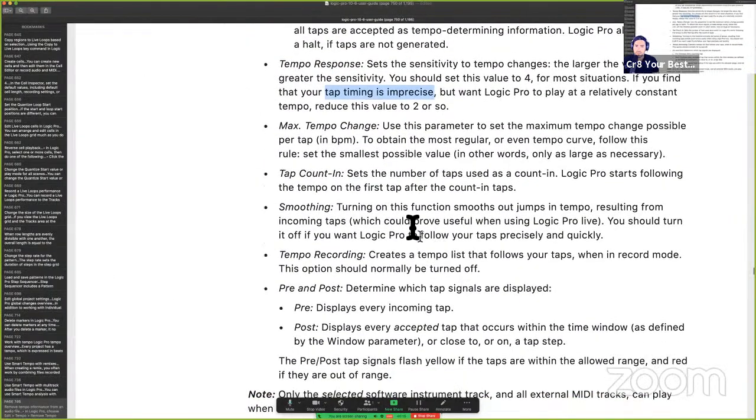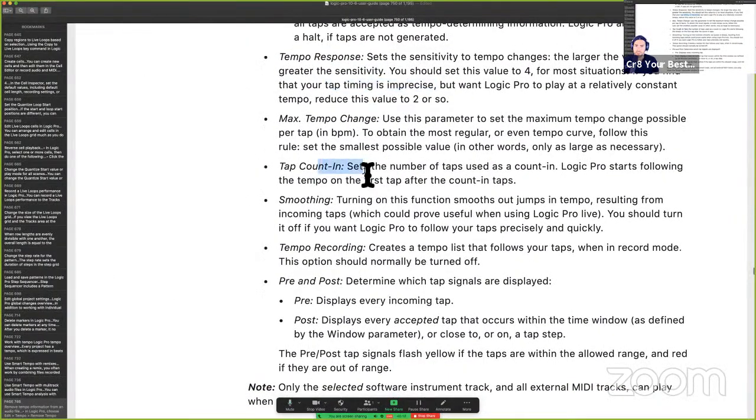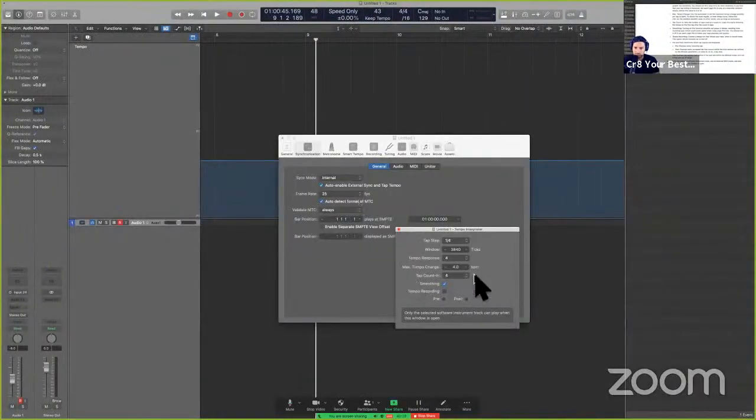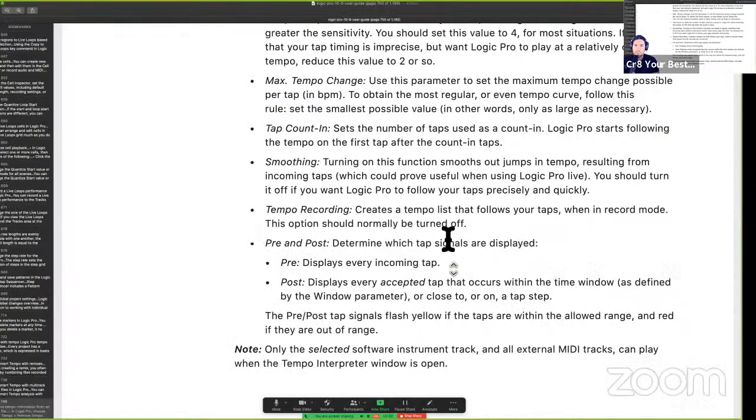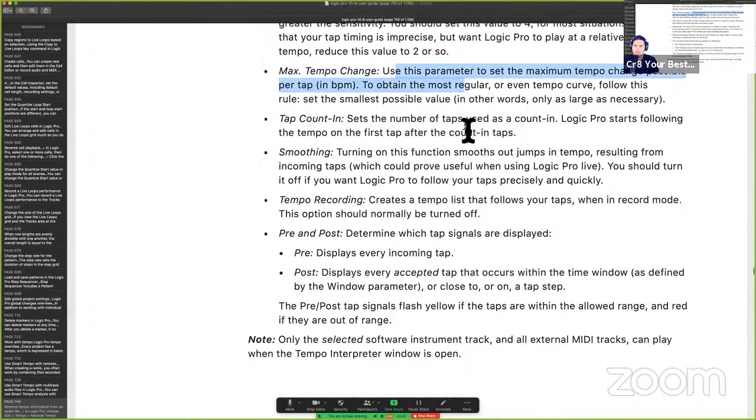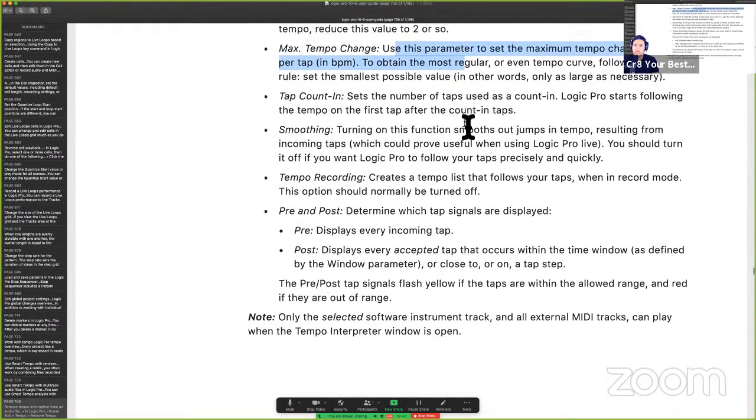Tap count, and what is that? Actually, I do want to know what that is. Sets the number of taps used as a count-in. Logic Pro starts following the first tempo on the first tap, and then after the count-in taps. All right, so that's pretty cool. It kind of gets its cue, and then it runs its process. Let's see. I thought, hold on, use this parameter to set the maximum. To follow this rule, set the smallest.